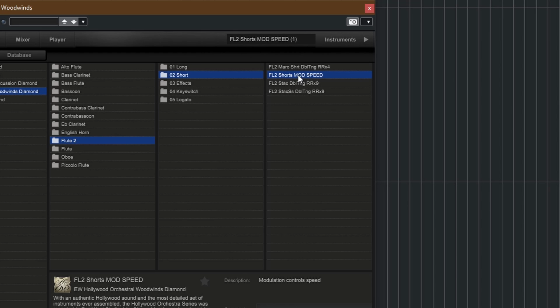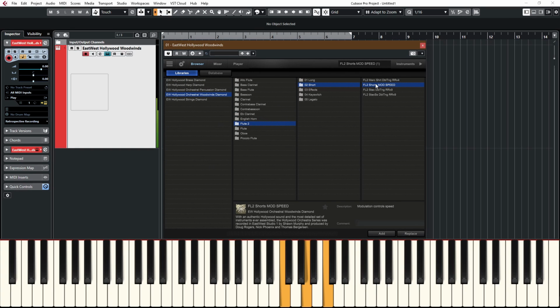But otherwise, I use this one because it's a great workhorse. You get like 70% of your work done here. Because with the mod wheel all the way up, you have longs. And then a little bit further down, marcatos, staccato, and staccatissimo.